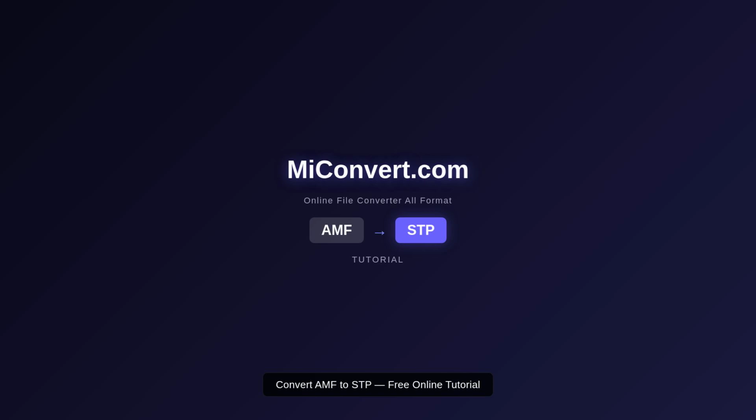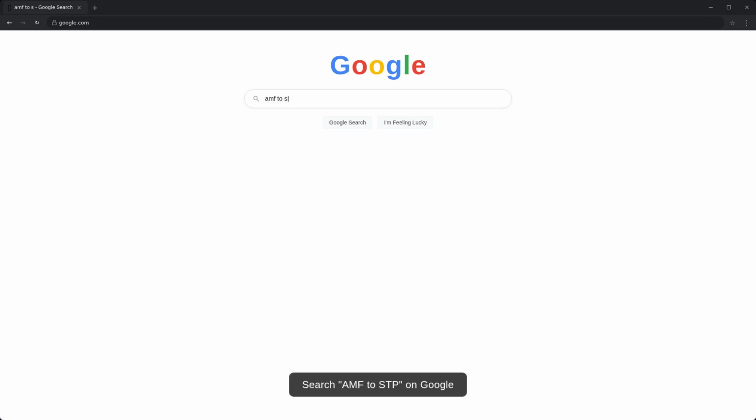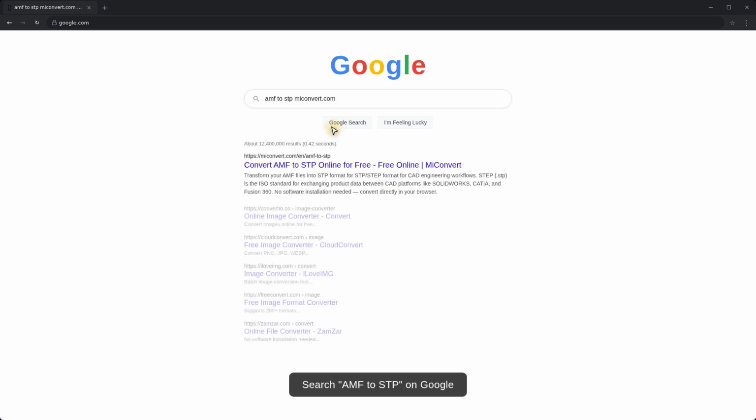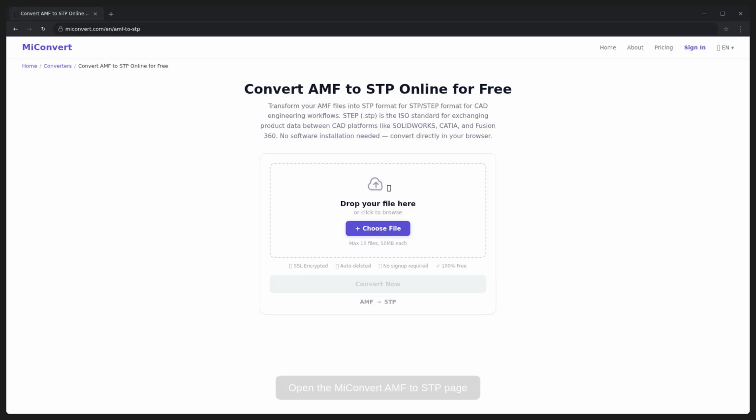Open your browser and search for AMF to STP MiConvert.com. Click on the first result to go straight to the converter. You are now on the AMF to STP converter page. The interface is clean and easy to use.